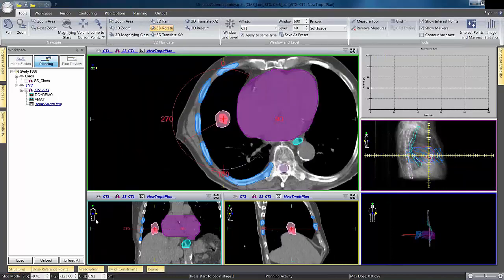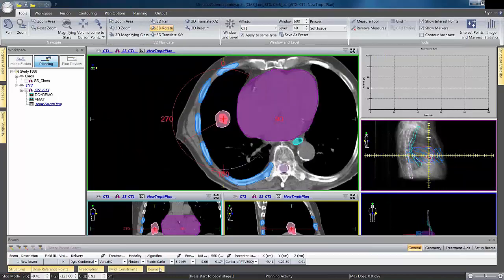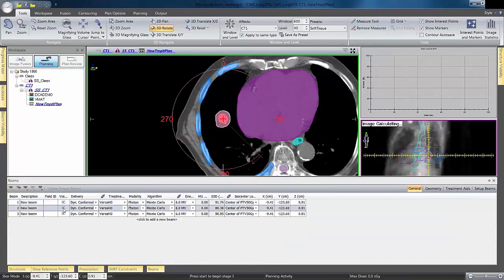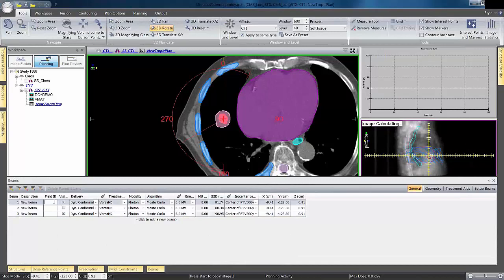And let's take a look at what we've got here. If I open up my beam page, and I'm just going to turn off the visibility slightly on these. Just leave that upper one up. We've got 3 arcs on this. They're partial arcs. The first arc is clockwise. It starts posteriorly, and it runs kind of just past midline.